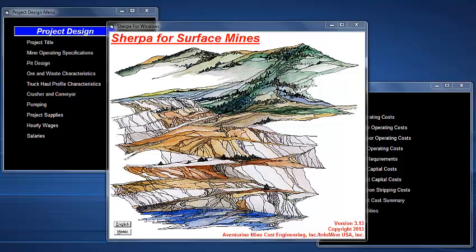Sherpa for surface mines is a Windows-based application designed for pre-feasibility level cost estimates. It's a fairly detailed program that allows you to incorporate a lot of your own, or all of your own, project, site, and resource data into an engineering-based system that will provide an estimate of your capital and operating costs.